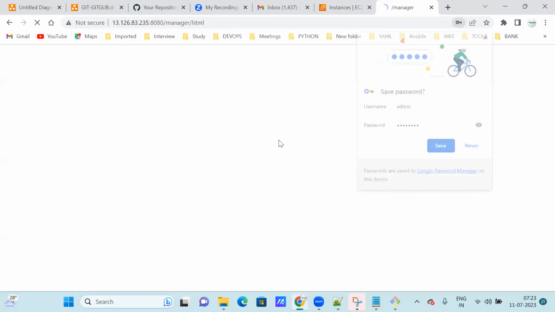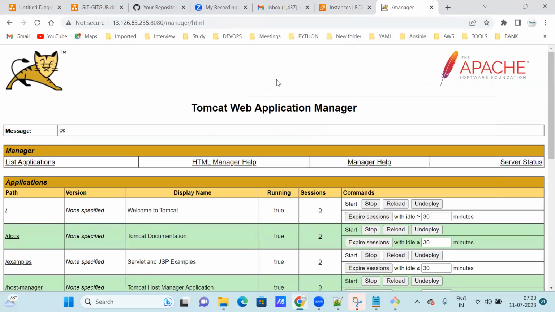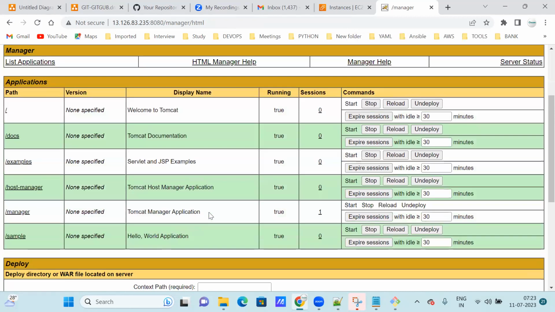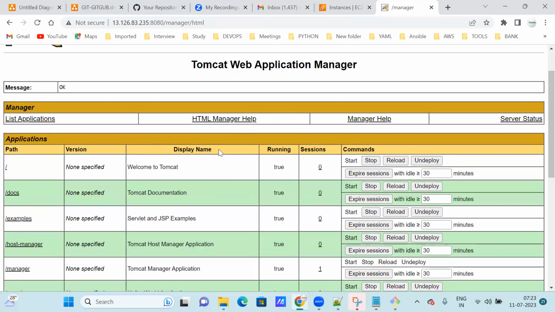Click on the manager app and whatever username and password you gave, you enter here. Otherwise it will not show you. That's why we changed it there. This is your Tomcat manager app folder. So we'll create a sample application, an index.html file, and we'll try to deploy. Okay, can I go to that notepad?